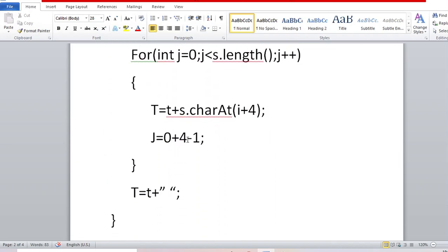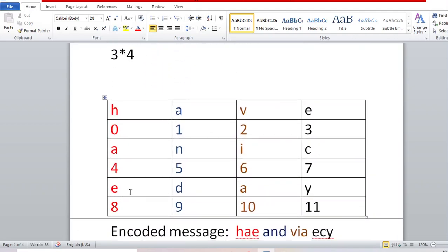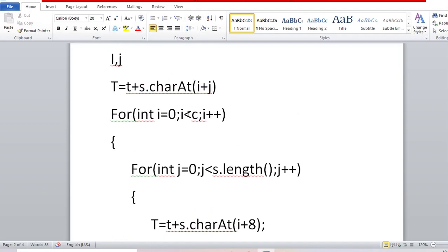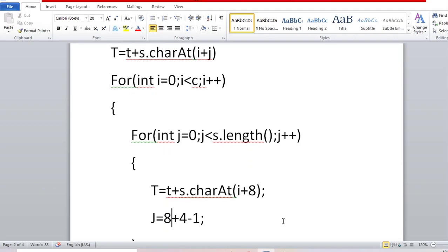Again, this will be 7, 8, it will be 8, it will give me the E. Now it will again increase, 11, 12, but 12 is out of the range. So the for loop will end here. It will give a space and it will again come here, and the i value will be 1. In this way it will continue.